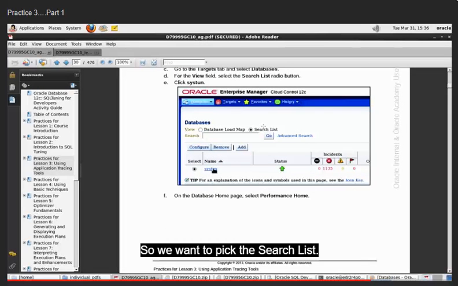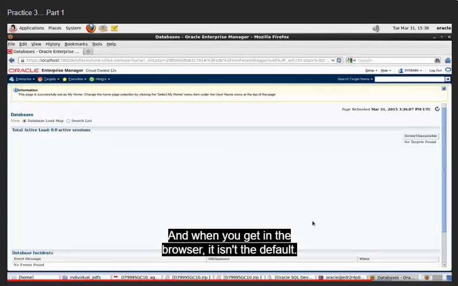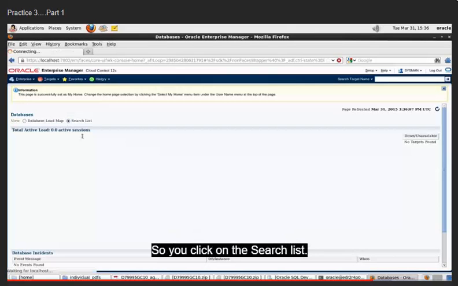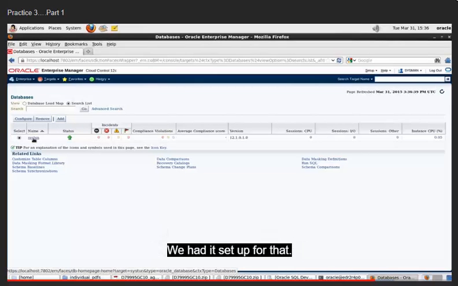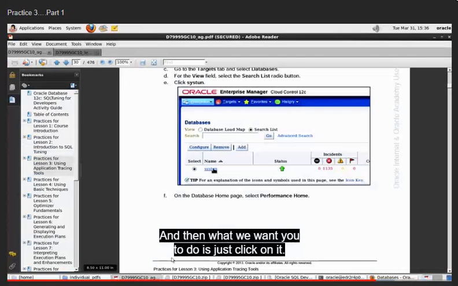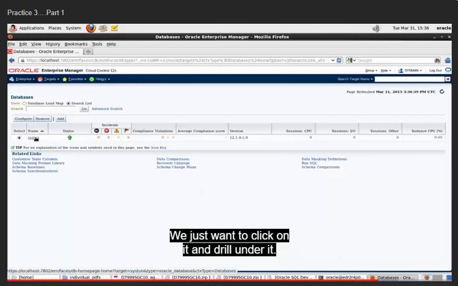And when you get in the browser, it isn't the default. So you click on the search list, and it will go in and note there's the Systune database. We had it set up for that. The database is up. And then what we want you to do is just click on it. Anything that is underlined in Enterprise Manager is a clickable link. We just want to click on it and drill under it. When you hover over it, it becomes a click.